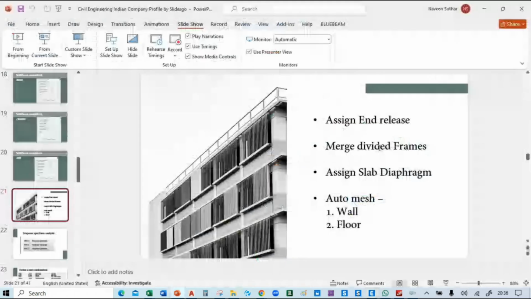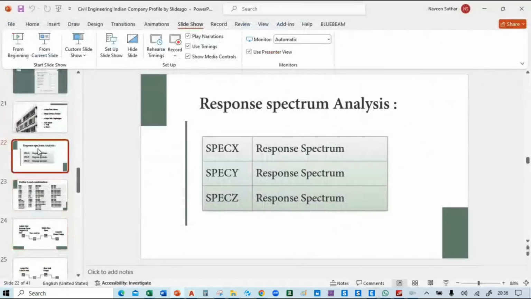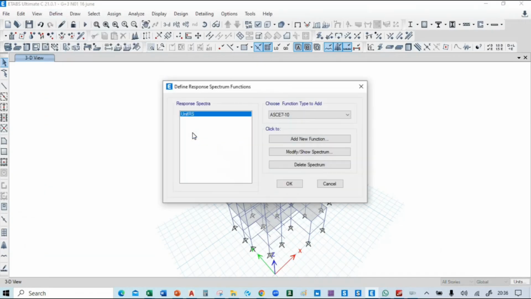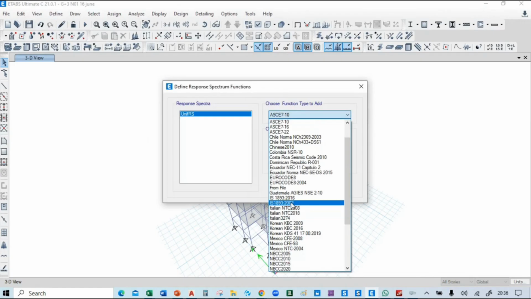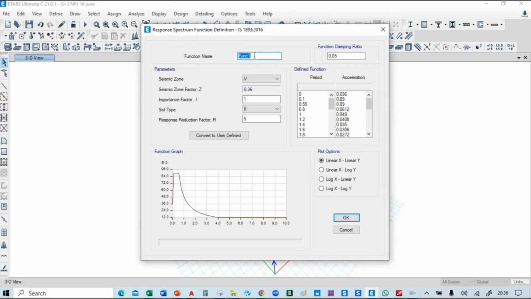So now we will assign the response spectrum analysis to the model. For that we will go to the define function response spectrum, and here we have to choose 1893 and add a new function. And here we have to write 1893, and seismic zone is 4, that is in Delhi. Building zone factor is 0.24, importance factor is 1, soil type is 2, response reduction factor is 5.